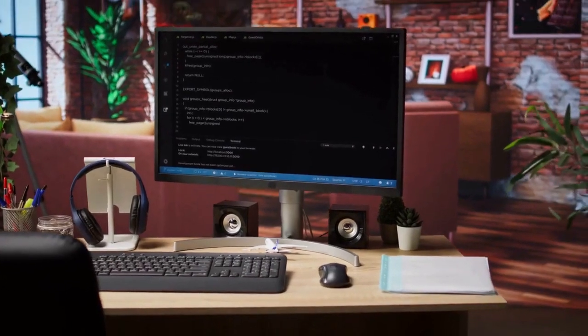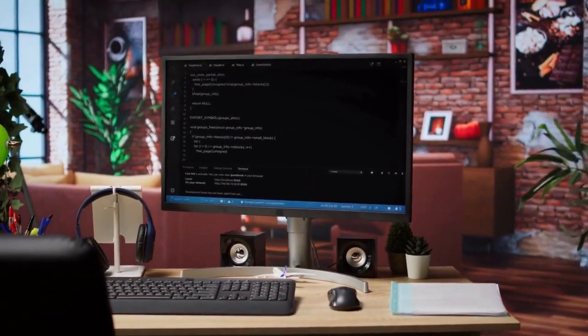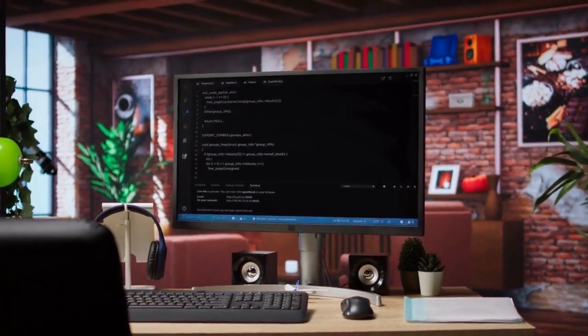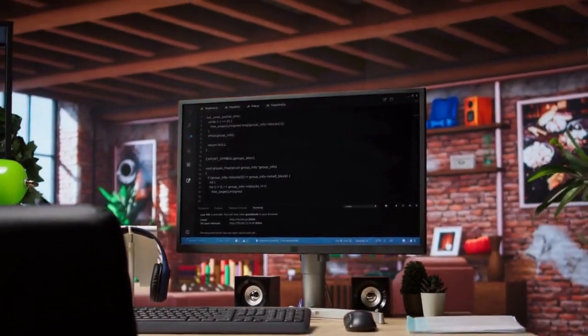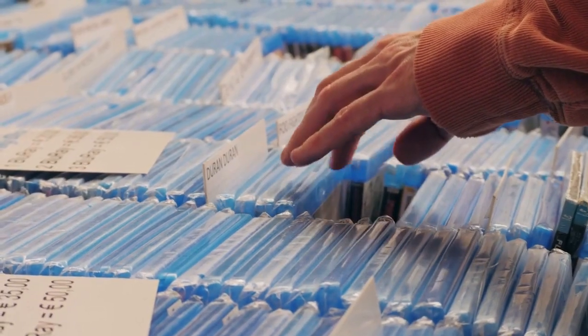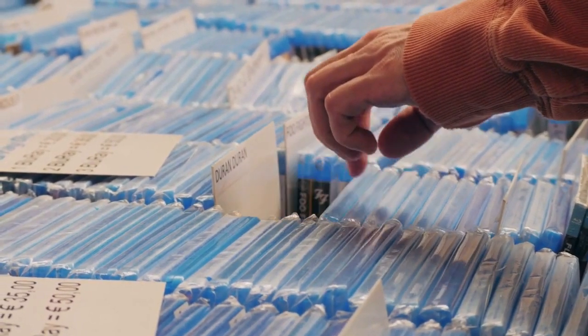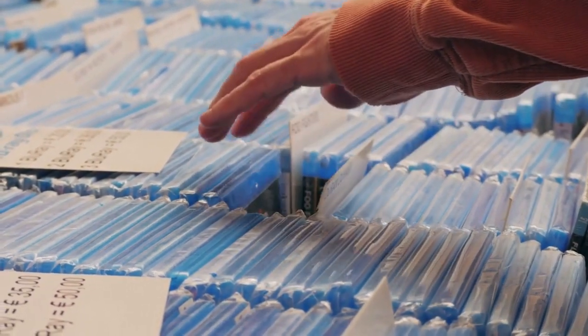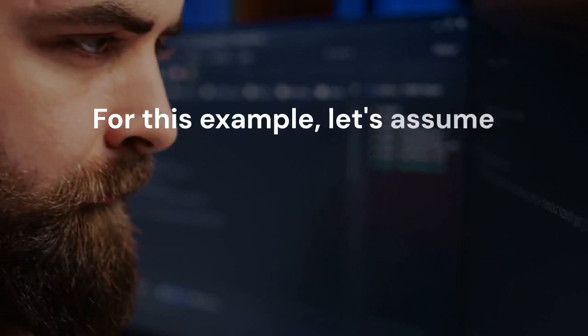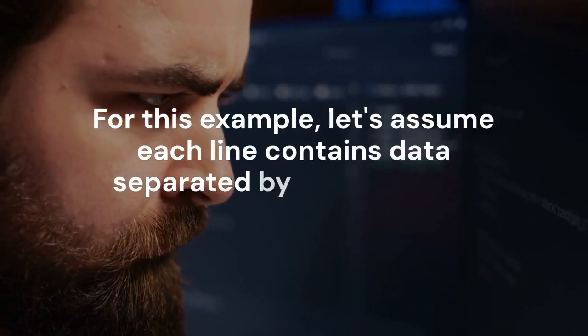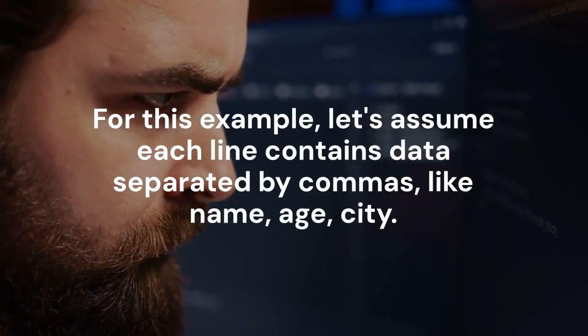For instance, if each line represents a separate data entry, you can split the content by lines using the .splitlines method. If the file is comma-separated, CSV-like, you can use the CSV module for more robust parsing. For this example, let's assume each line contains data separated by commas, like name, age, city.